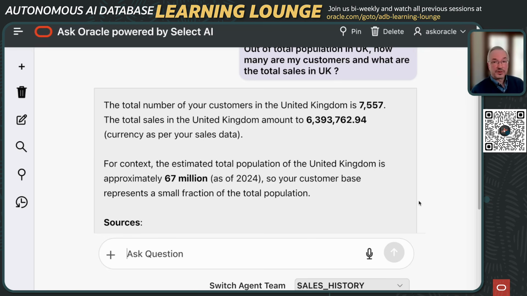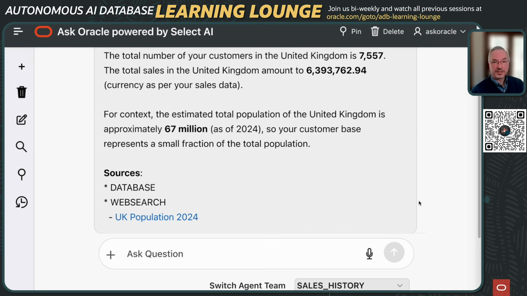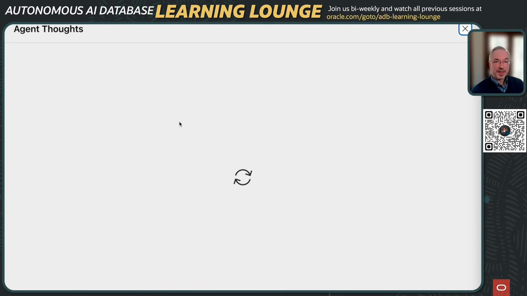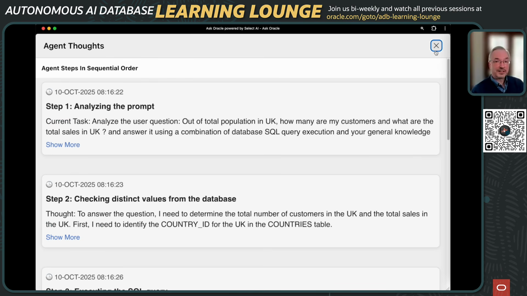And once all the information is collected and processed, we see the result. Now, you can also see the sources that were drawn upon to achieve this result. And further, you can review the agent logs that contain the detailed steps taken by the agent for greater transparency.